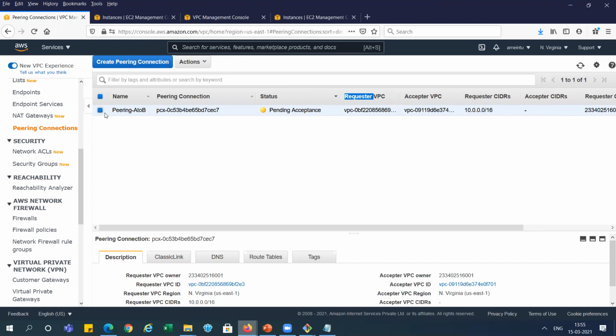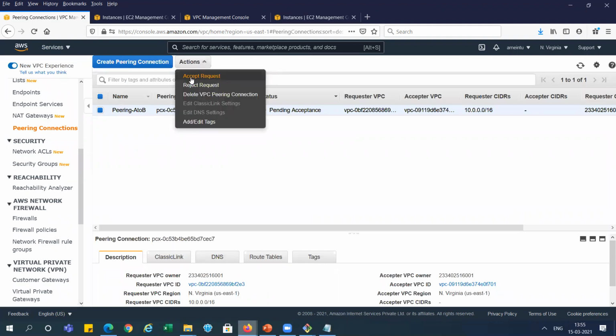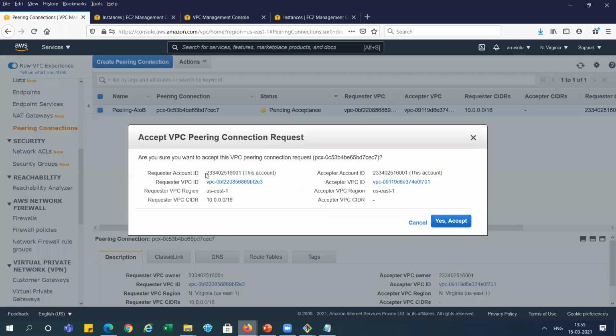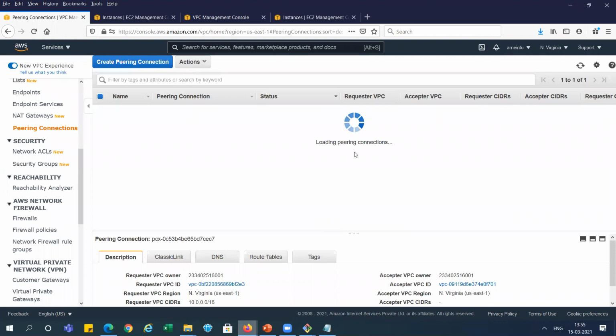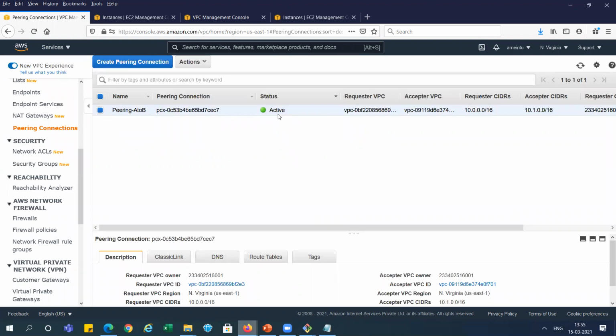So what we need to do, we just select this one and go to Actions. And we will get this option, Accept request. So I am going there and selecting this Accept request. After accepting that, you can see the status will be active. It means the peering connection is successfully established between VPC A and VPC B, right?